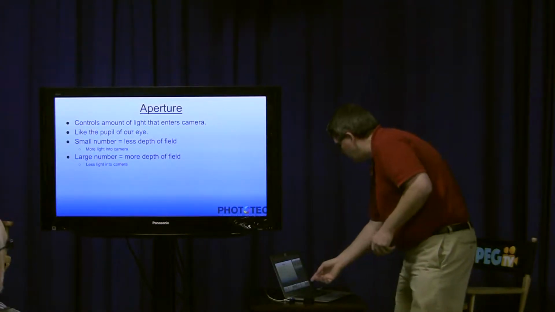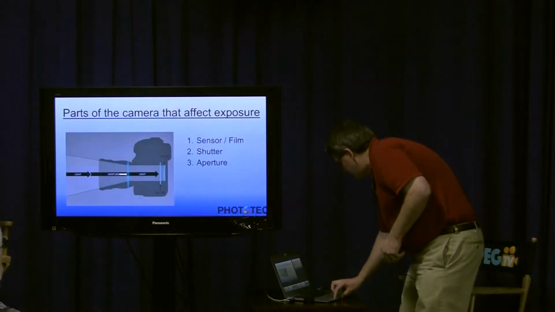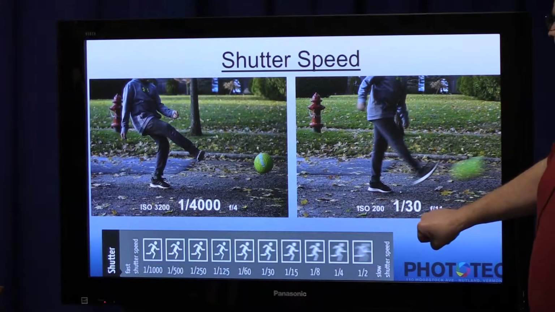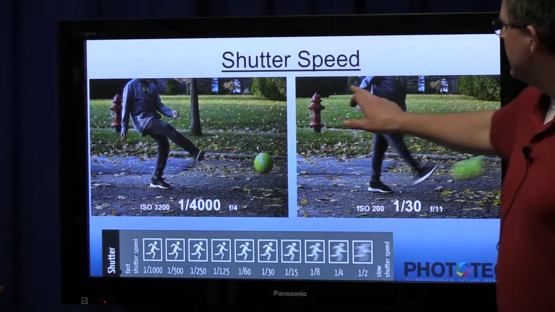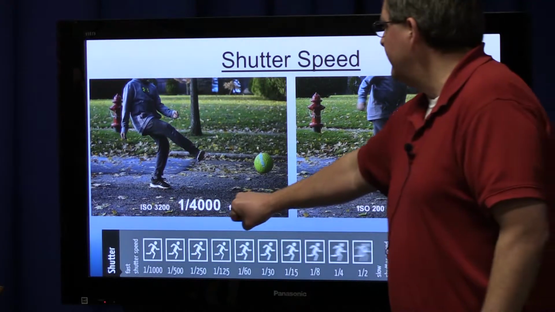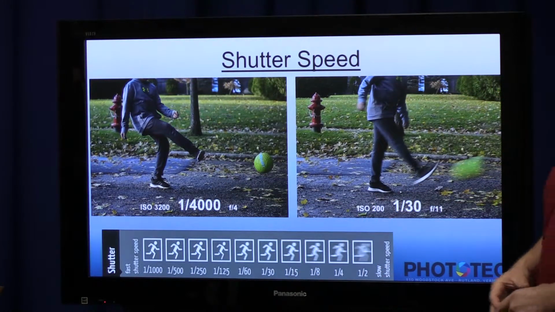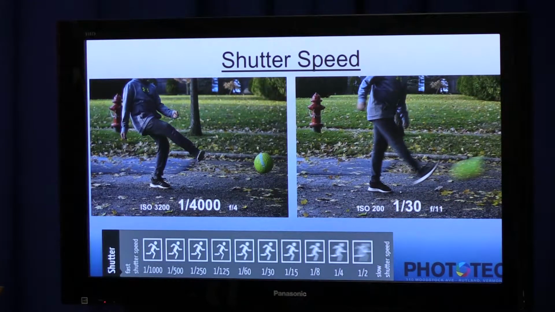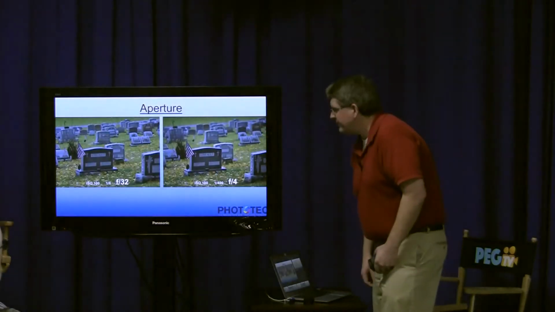And I could probably go back to this one image here, where you can see at f11, again a bigger number, the background, you can see things that are in focus. But this one at f4, smaller number, the fire hydrant's slightly out of focus. The background here is a little bit, but not as much. But I'll show you in this next example how it gets even more dramatic.